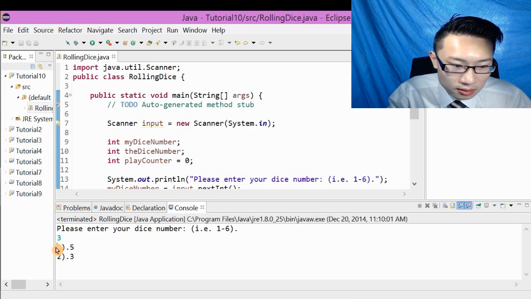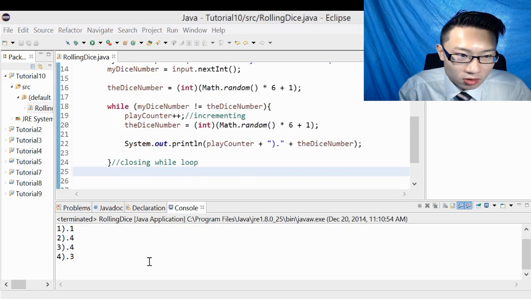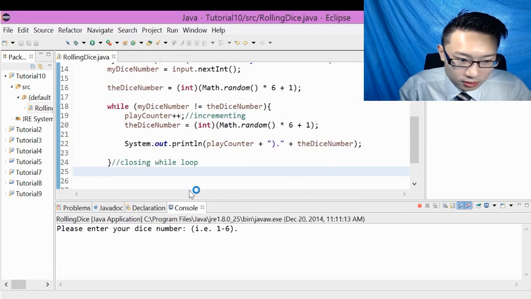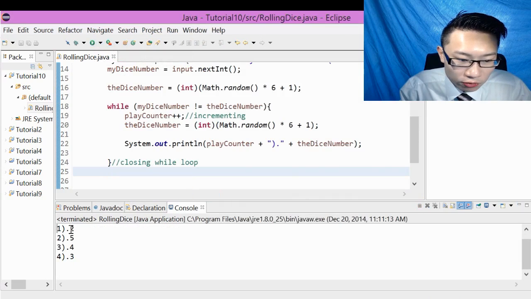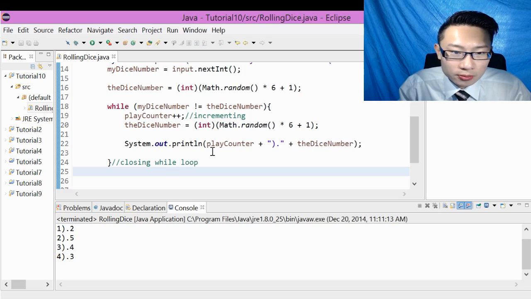You see, when I roll the dice, on my second roll, the 3 pops out. So just try it again. When I run it, hit 3, enter. 2, 5, 4, 3. So on my fourth roll, it's going to be 3. Sometimes you can also use this program for lottery numbers.